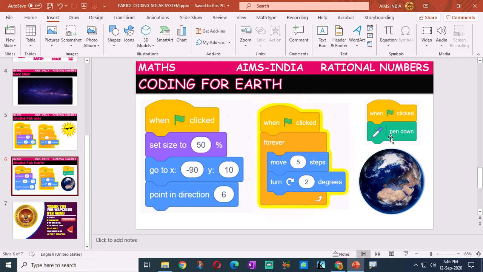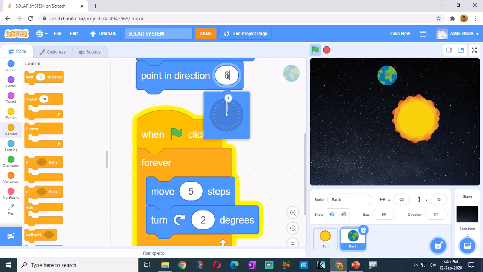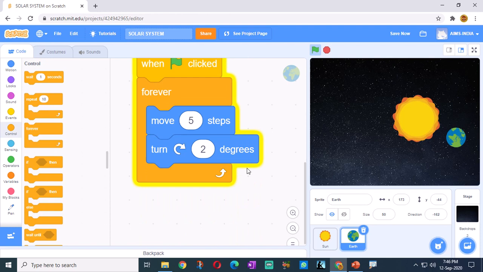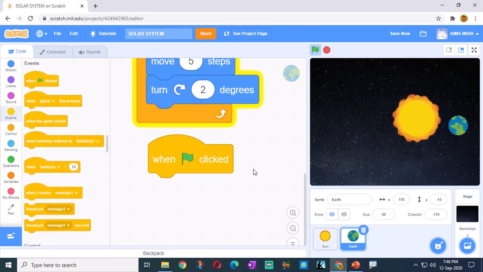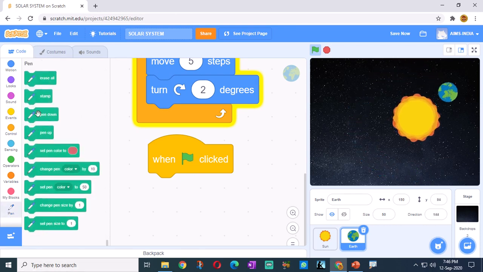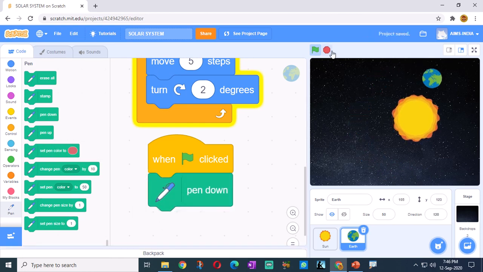We have to take the pen tool, children. For the pen tool, under events, when the start button is clicked, because the pen tool is related to Earth only, in the Earth commands only we are making use of the pen tool. When the start button is clicked, pen tool, here, pen down option, children. See, now it is drawing the line.